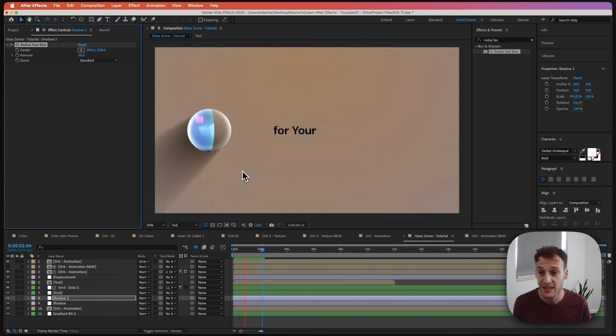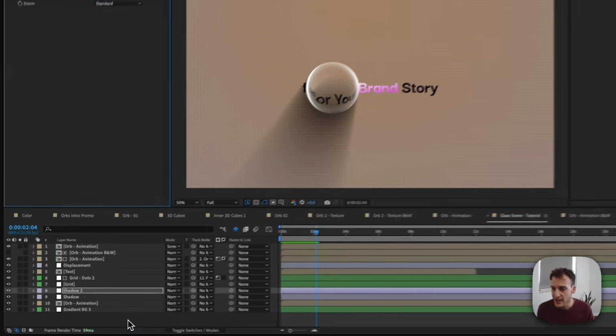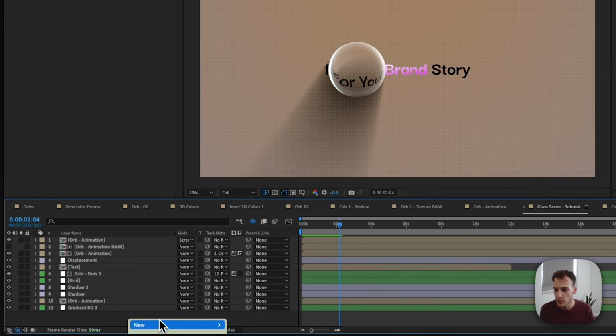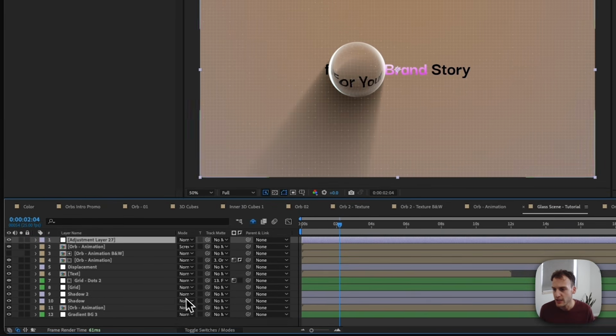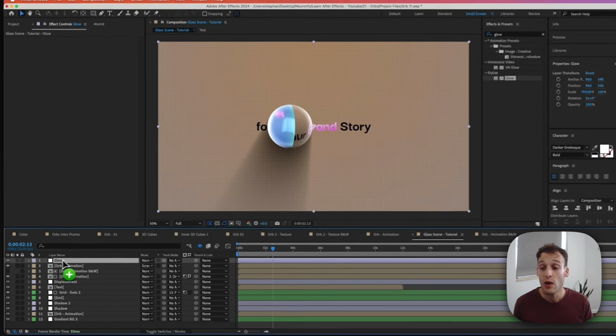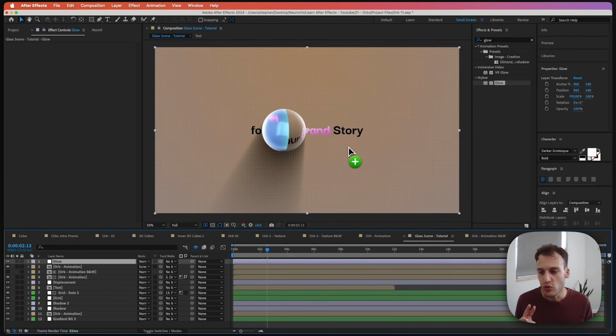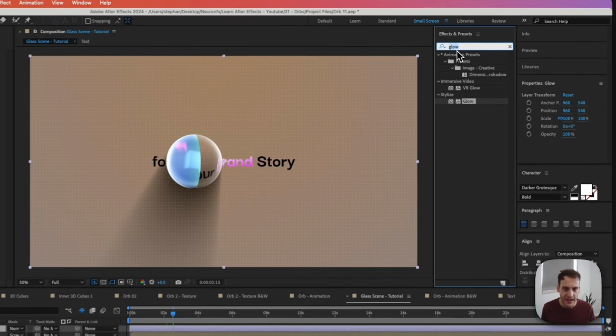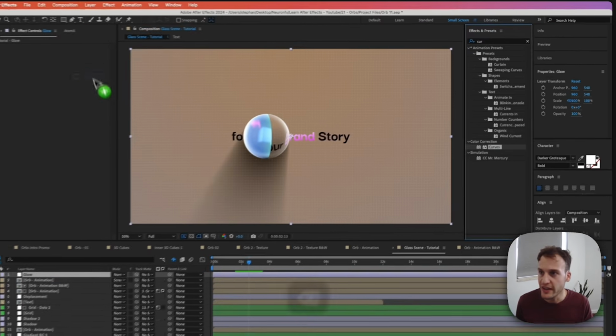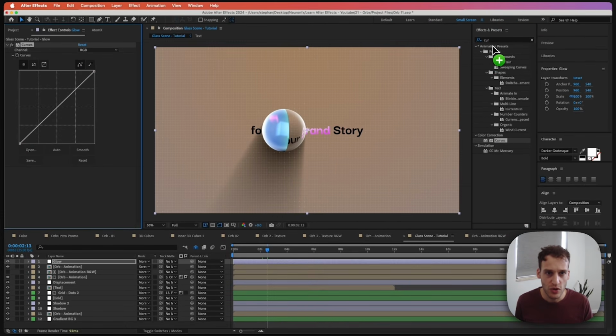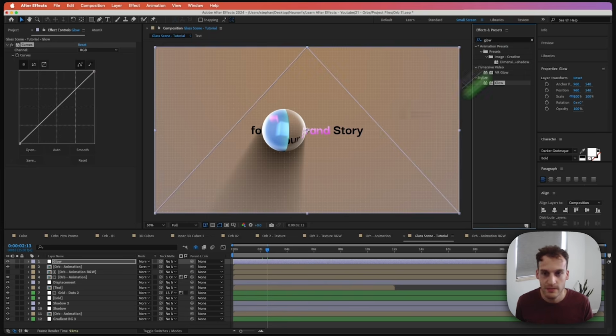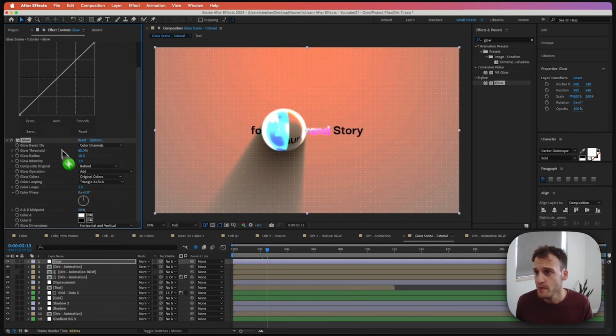Now, to enhance this even further, I'm going to add another adjustment layer. So new adjustment layer, right click new adjustment layer, and let's rename this to glow. Now on this adjustment layer, I'm going to add two effects. So we're going to add a curves effect. So let's drag and drop a curves. And then I'm also going to add a glow effect. So just drag and drop that glow.